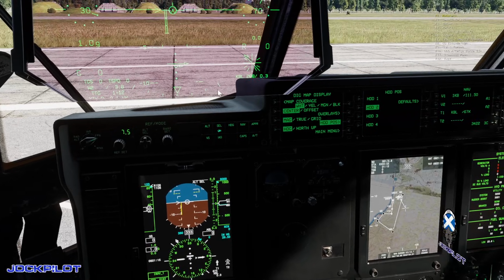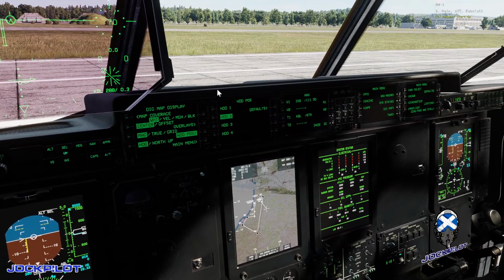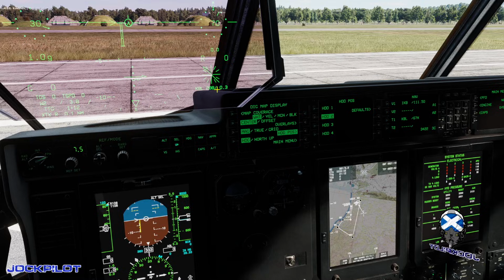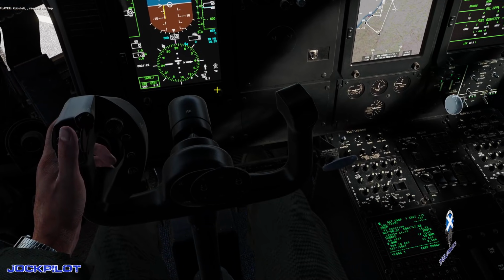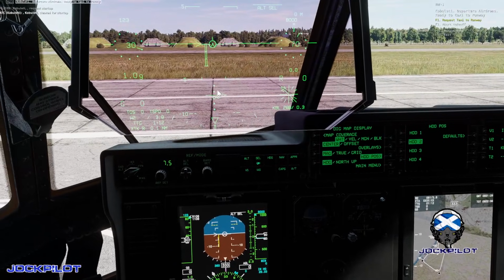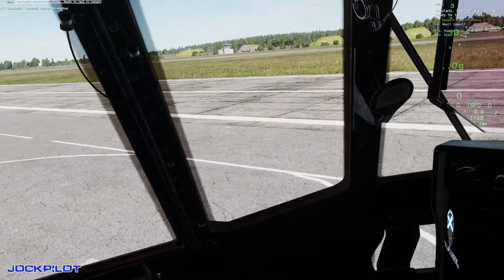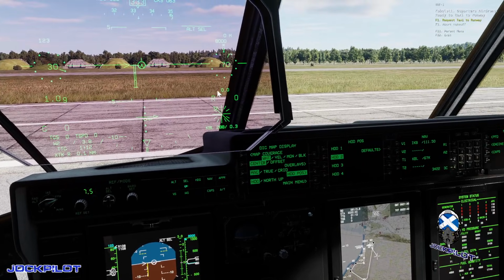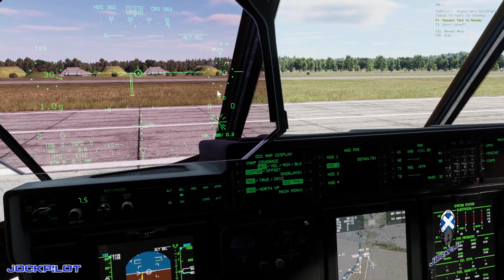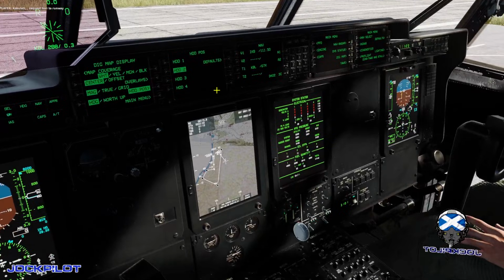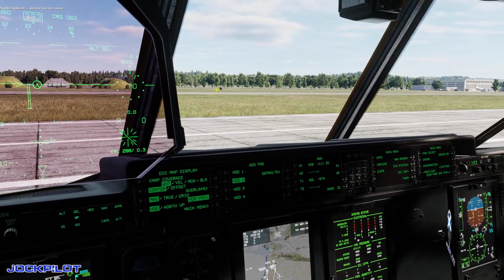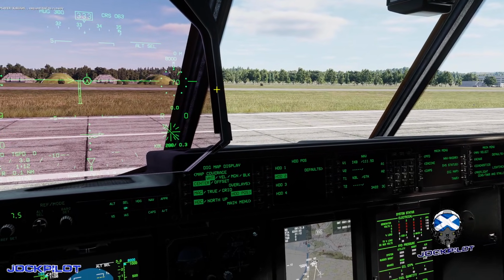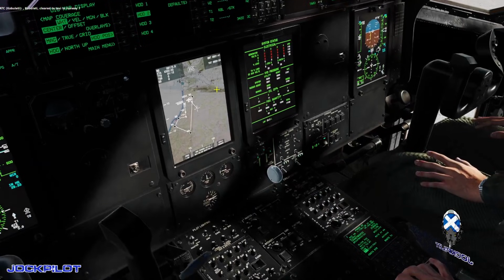So let's speak to ground. Kobuleti, well, we've already done our startup. Kobuleti, request startup. Kobuleti, cleared for startup. All right, let's go ahead and get that clearance to taxi now. Request taxi to runway, please. Kobuleti, clear to taxi to runway 7.